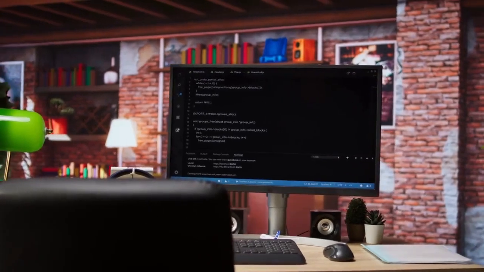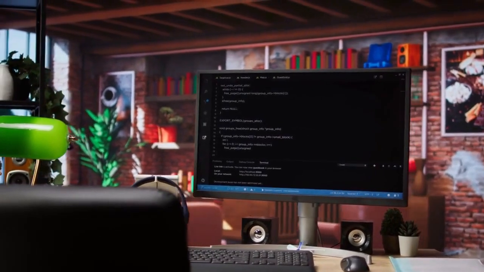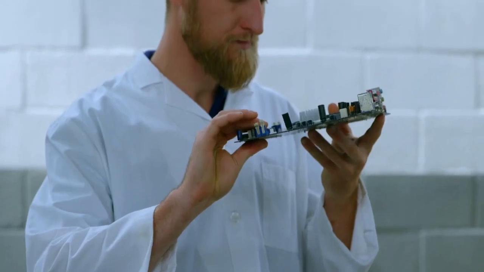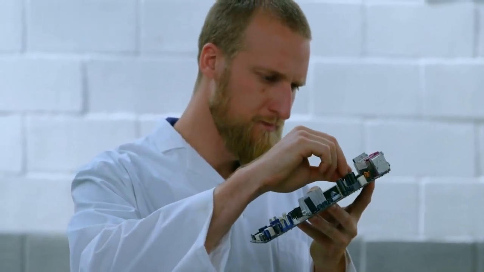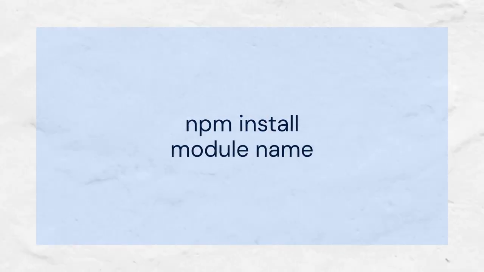Another potential cause is incorrect file paths in your require statements. Double-check that the path to the module you're trying to import is correct. Also, verify that the module you're trying to require is actually installed. Use npm install module name to install any missing dependencies.